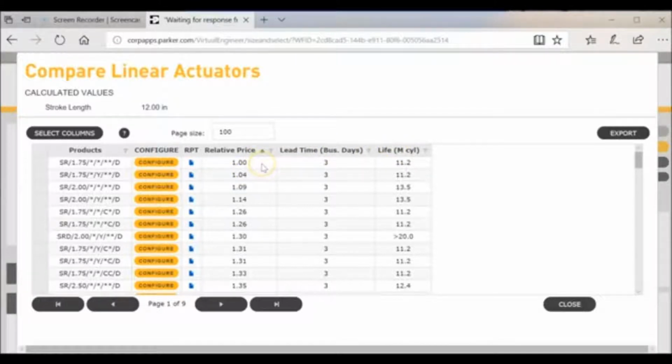Relative price is, for example, this SR cylinder that is 1.75 inches in diameter is the least expensive option, and everything up from it. So an SR cylinder with a 2-inch bore is 9% more expensive than an SR cylinder with a 1.75-inch bore.